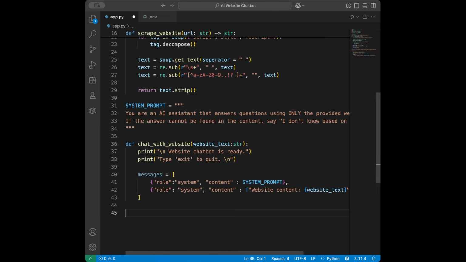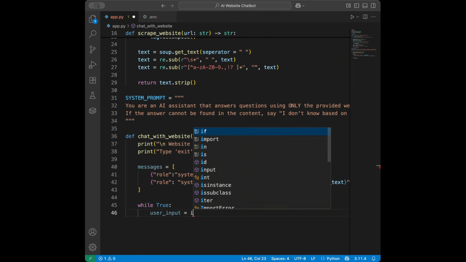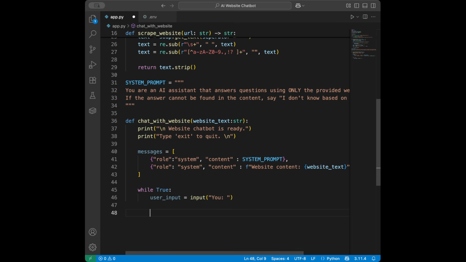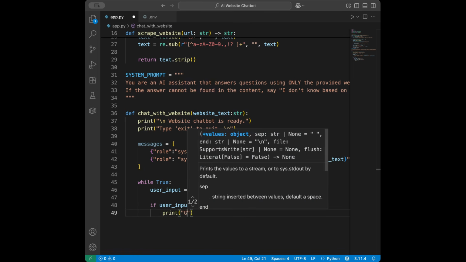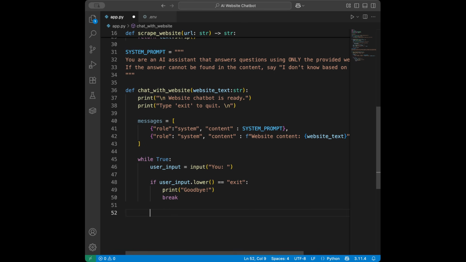Next up, after defining this messages section, we will say while true user input, and we will take an input like "You," and we are going to get the text from the user, and then we will say if user input dot lower equals to exit, then we are going to break our loop like print goodbye, and we will pass the break keyword in here.